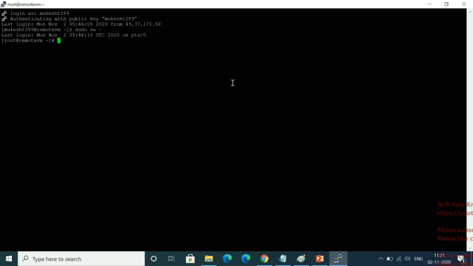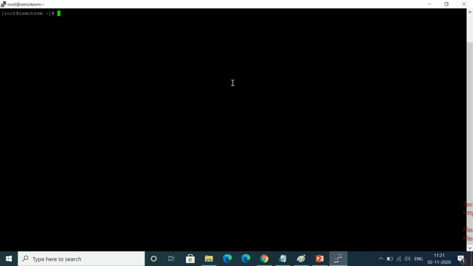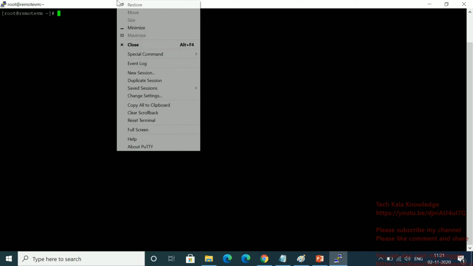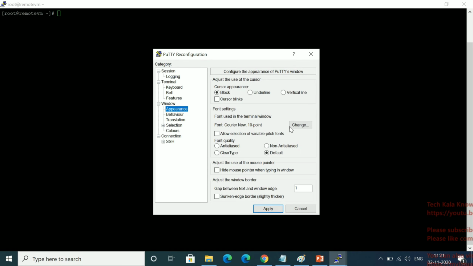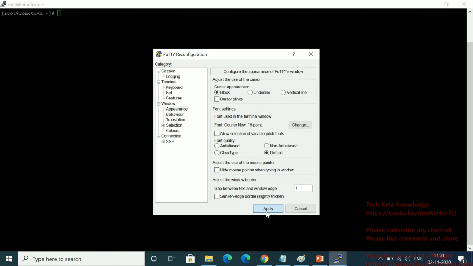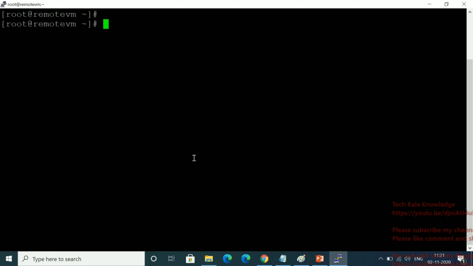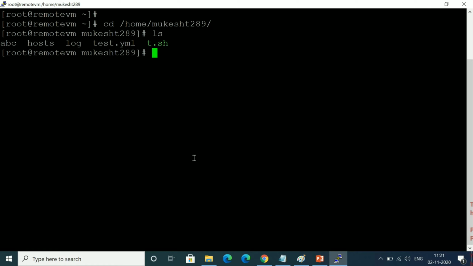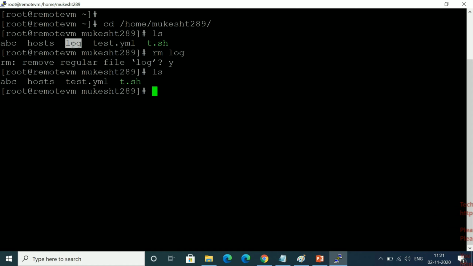Now let me switch to the root user. You can see I am root user. Let me change the font size a little bit. Fine. Now let me go to my home directory. This is my home directory, and you can see these are the files. Let me delete this file.